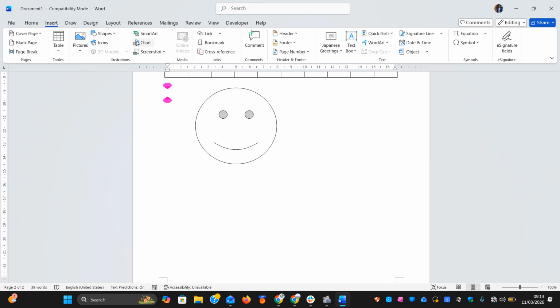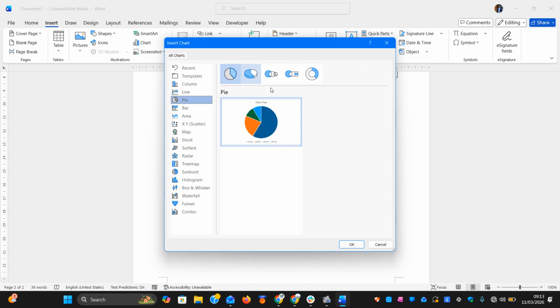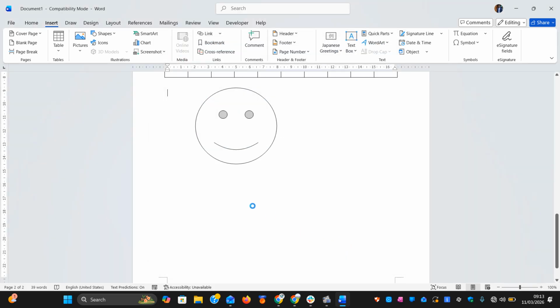But here in Microsoft Word, we can use charts if you like. For example, when you click on chart, we have a lot of charts: bar charts, pie charts, area charts, map, radar, anything. When you click, for example, on a pie chart, you have options here, whether you like a pie or a 3D pie, anything that you want, you choose. And then when you click OK, the pie chart will appear in your document.